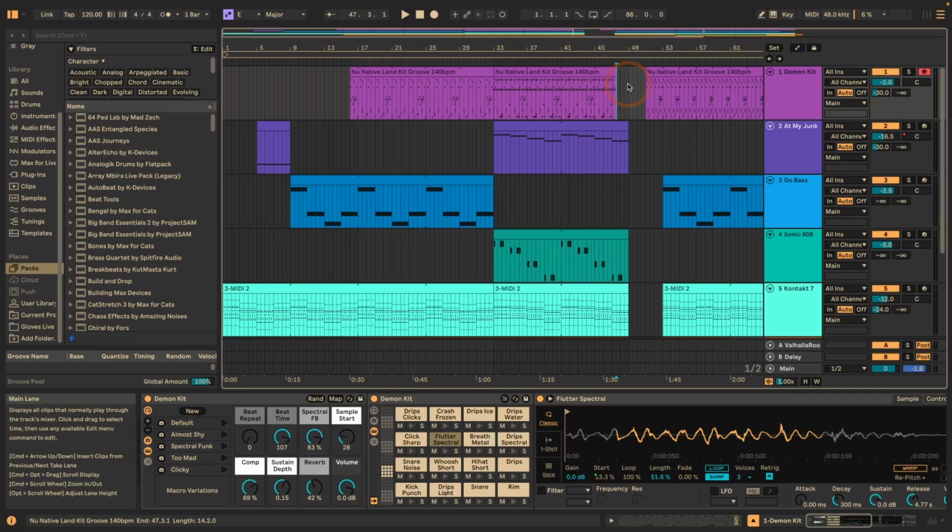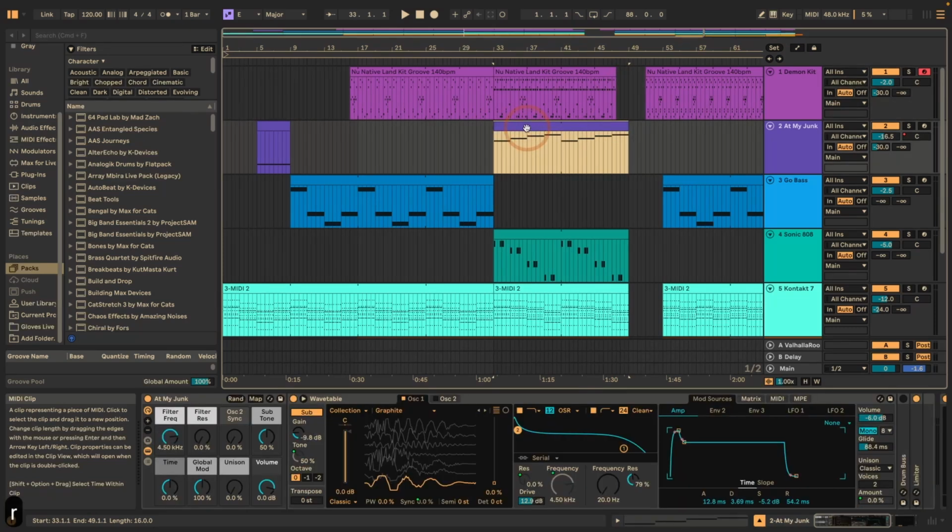And also nice, because that already worked for audio clips, is that you can now reverse MIDI clips as well by pressing R. So I can just select this one, press R, and you can see that the notes inside have been reversed.